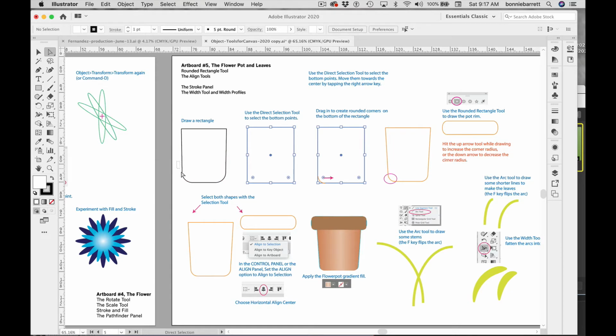I change this keyboard increment around depending on what I'm doing. So there I just did 2 and 2. That's nice and symmetrical. Looks good. So we'll move this down here. And we'll use the rounded rectangle to draw the top of the pot.